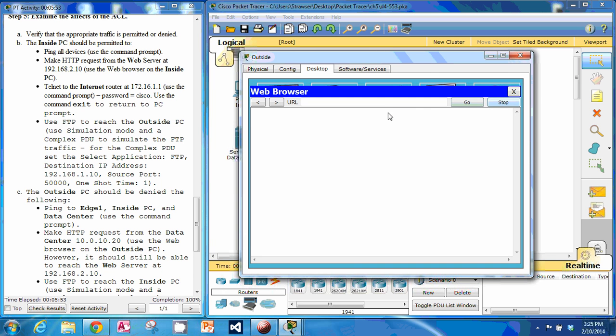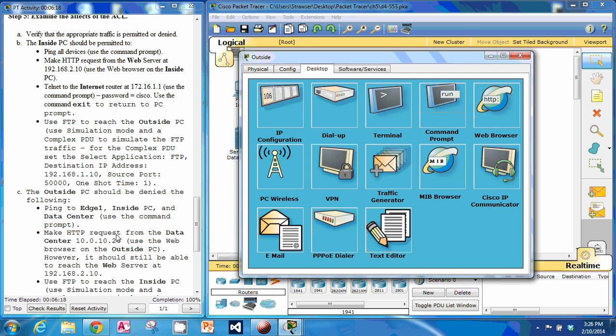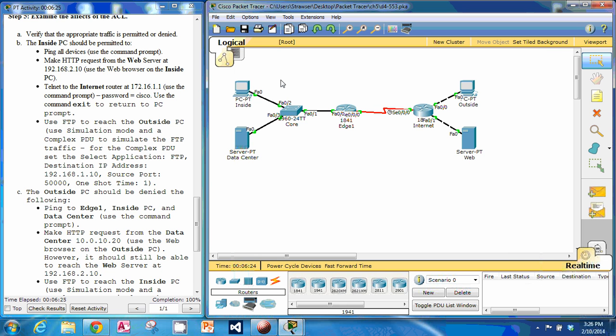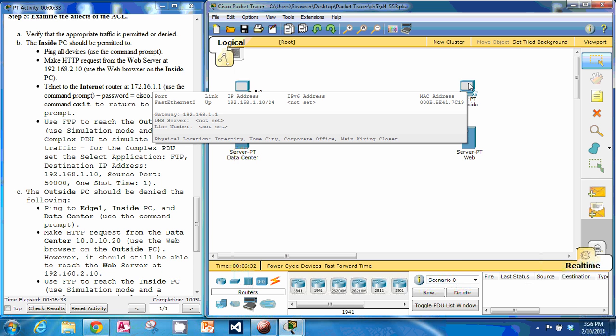If we try to browse the web, let's see. The data center one was 10.0.10.20. So the outside one cannot reach the inside data center, and I realize I'm doing these kind of backwards. I should have done the inside first, but anyway. So our outside PC is 1.10.